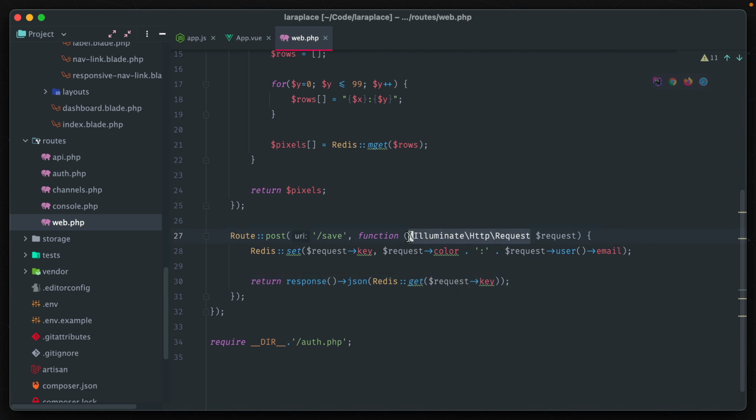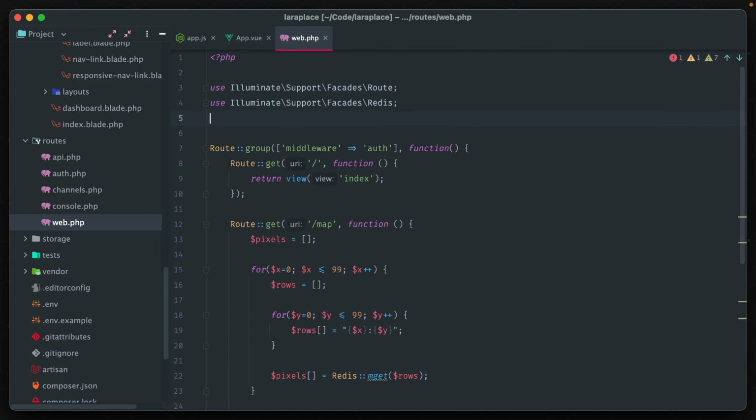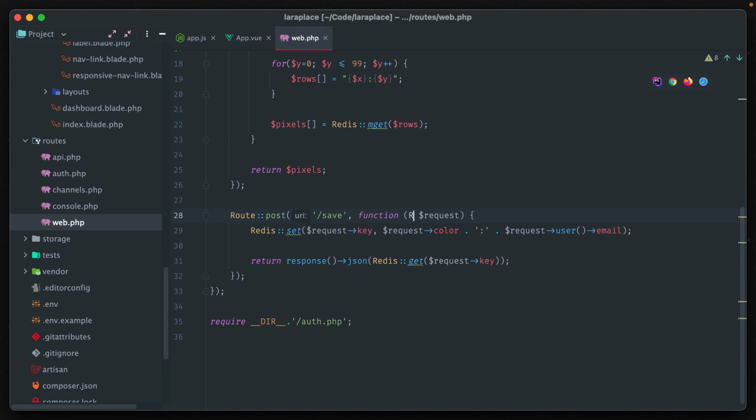Let me just update this full path here real quick. I don't like that all being in the method parameters. Now we can just call request.